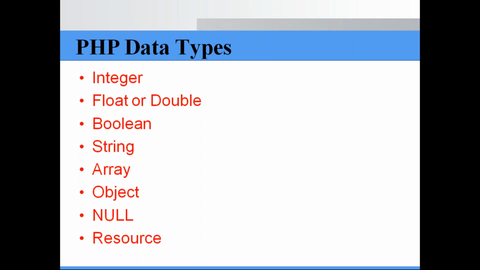Am I clear? Right? So all these are the data types, and definitely we are going to see these data types in the next coming sessions at these instances, right? So these are the data types.